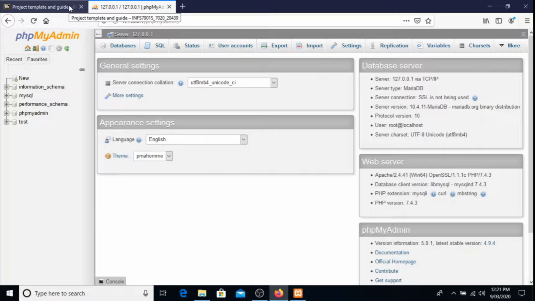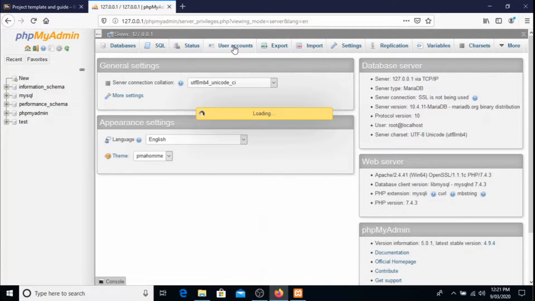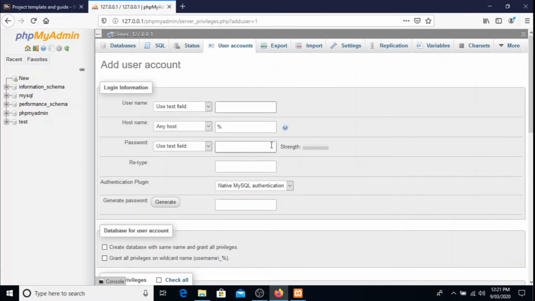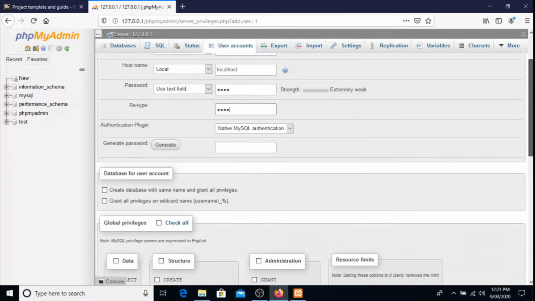So this is the first step if you want to make a simple Flask web application which can create, update, and delete. Okay, to make sure, just create a new user account. New, add a user account. For example, username is Rizhan, the host is local, which is localhost, and the password is 1, 2, 3, and 4. Type the password 1, 2, 3, and 4.